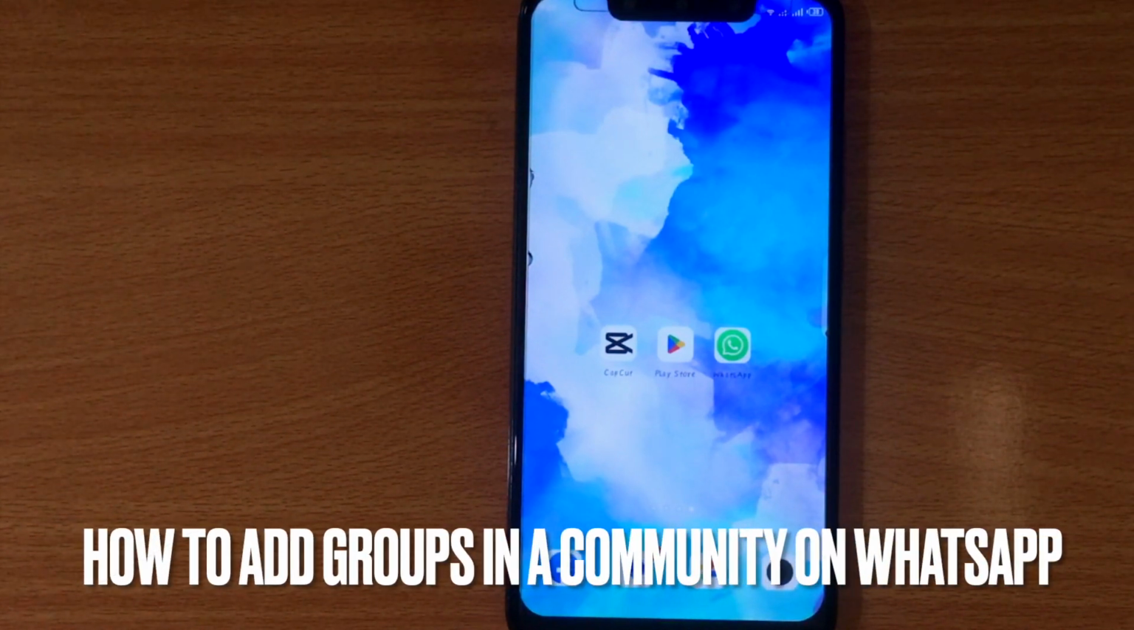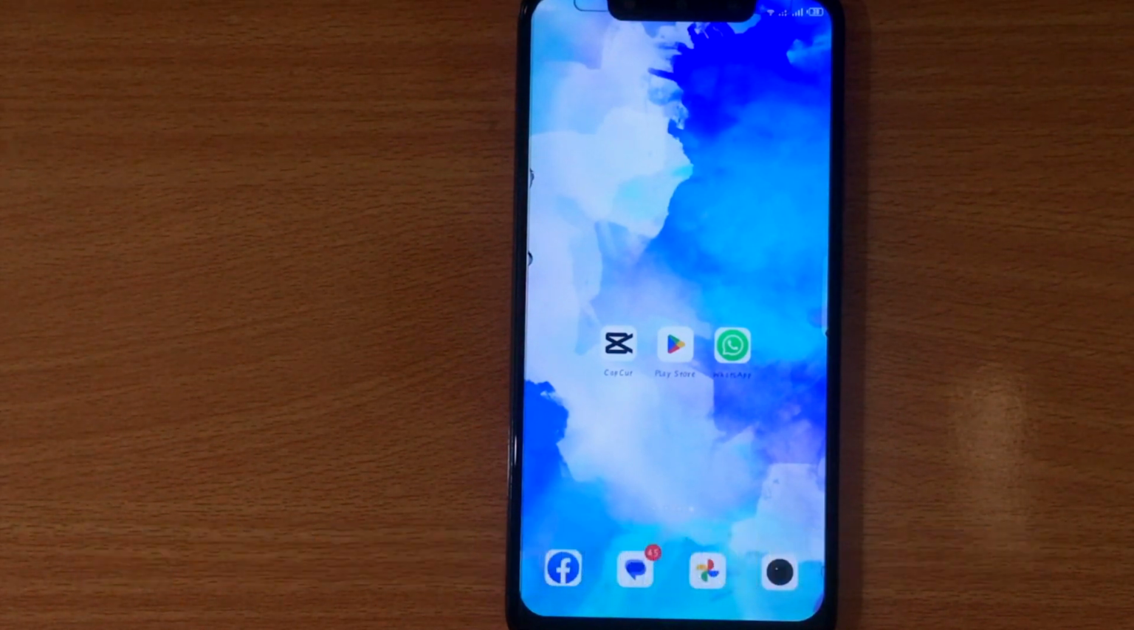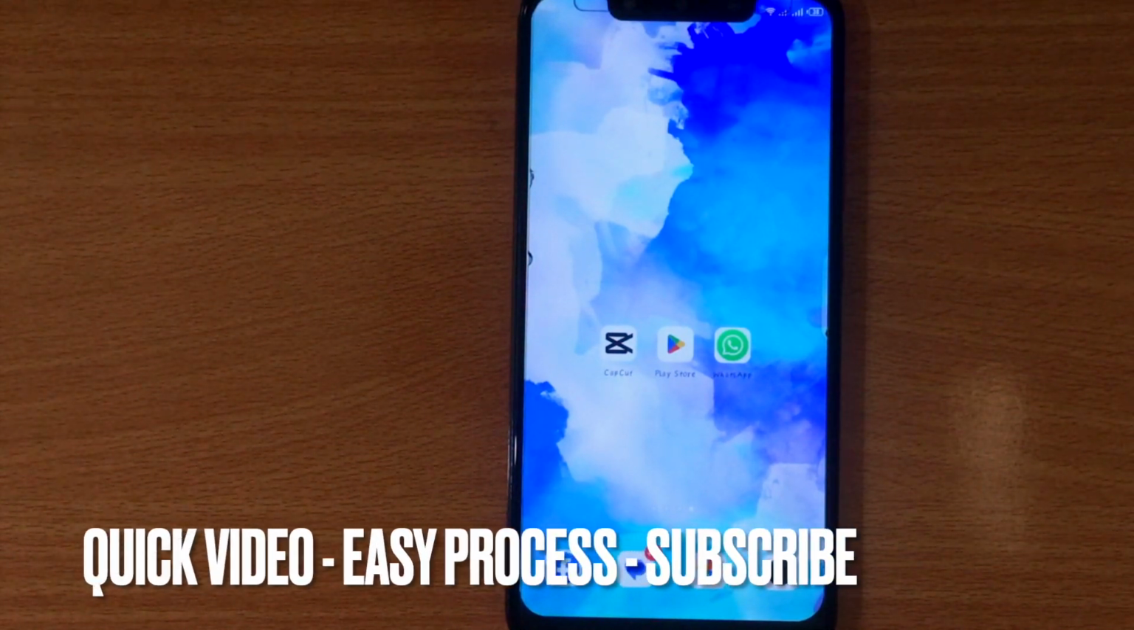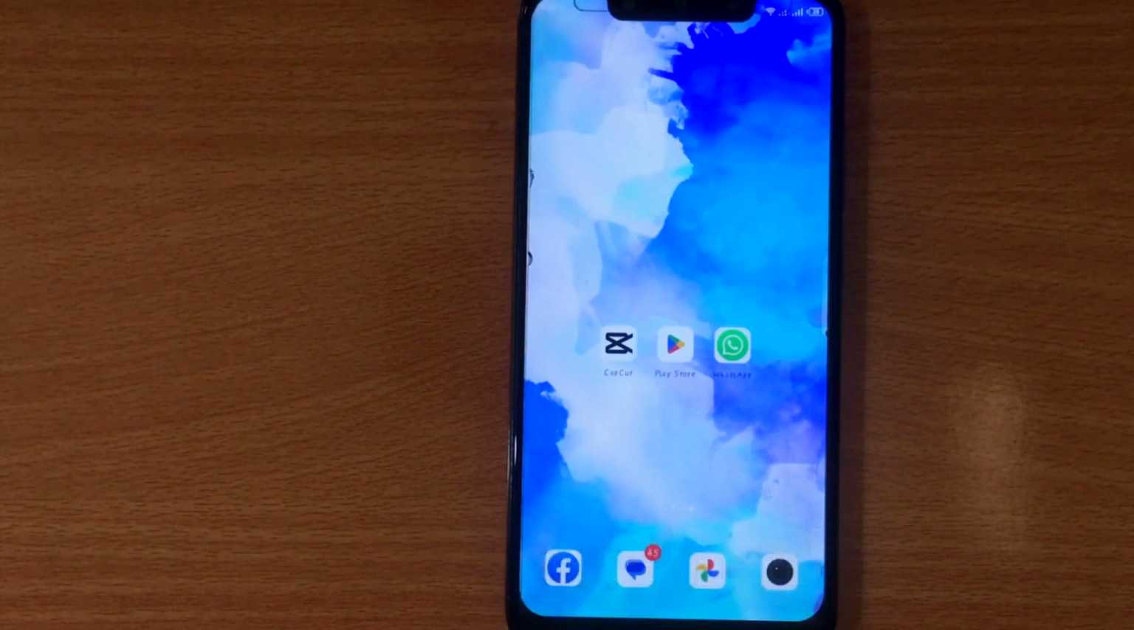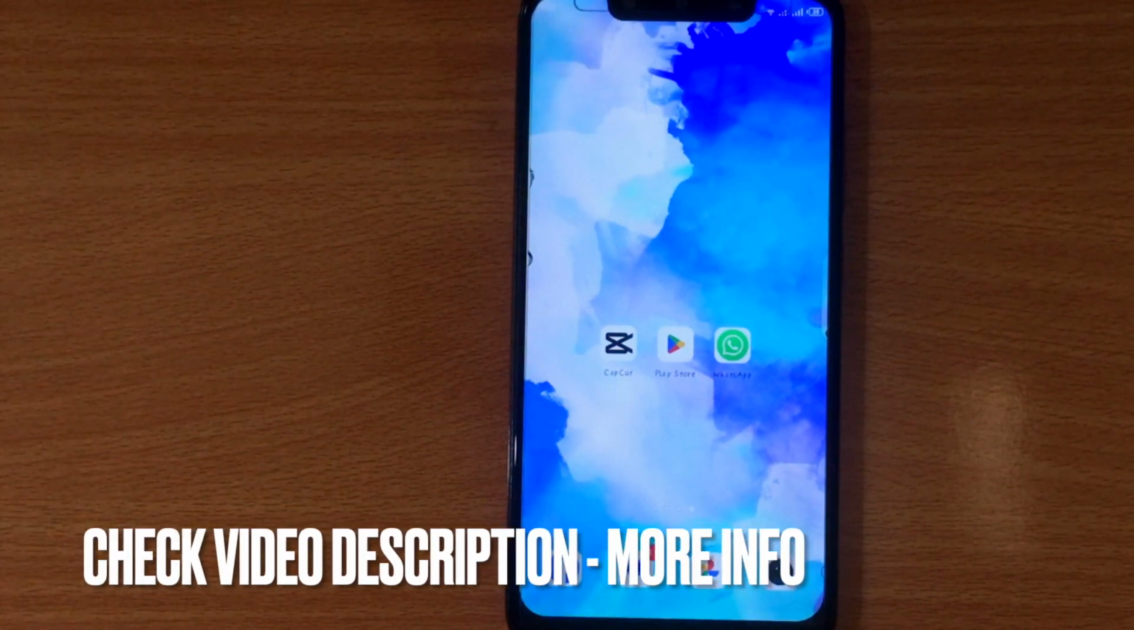Today we are talking about how to add groups in a community on WhatsApp. Why would you want to know how to add groups in a community on WhatsApp? Well, maybe it is your first time using WhatsApp and you're not sure how to add groups in a community. So today I'm going to show you how to do it. Check the video description and I will try to leave the written instructions.